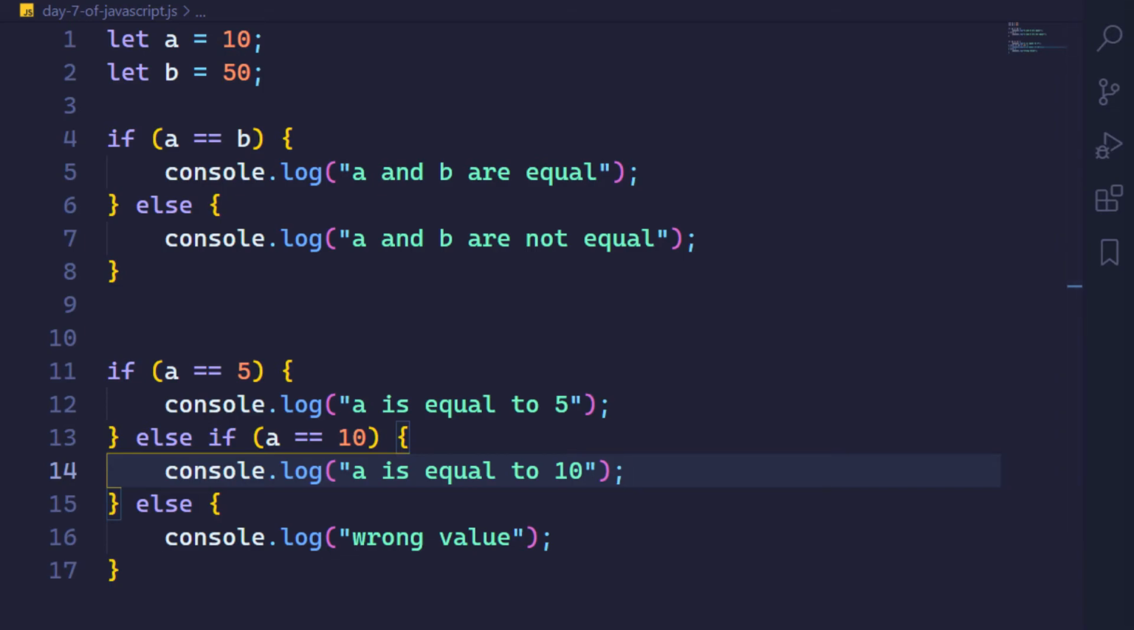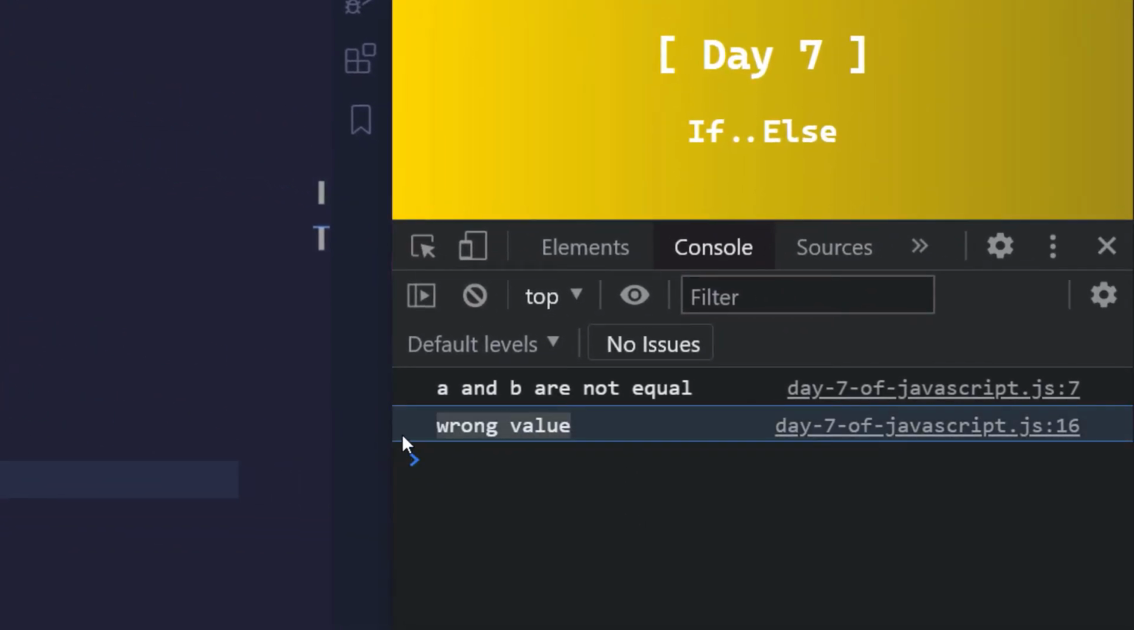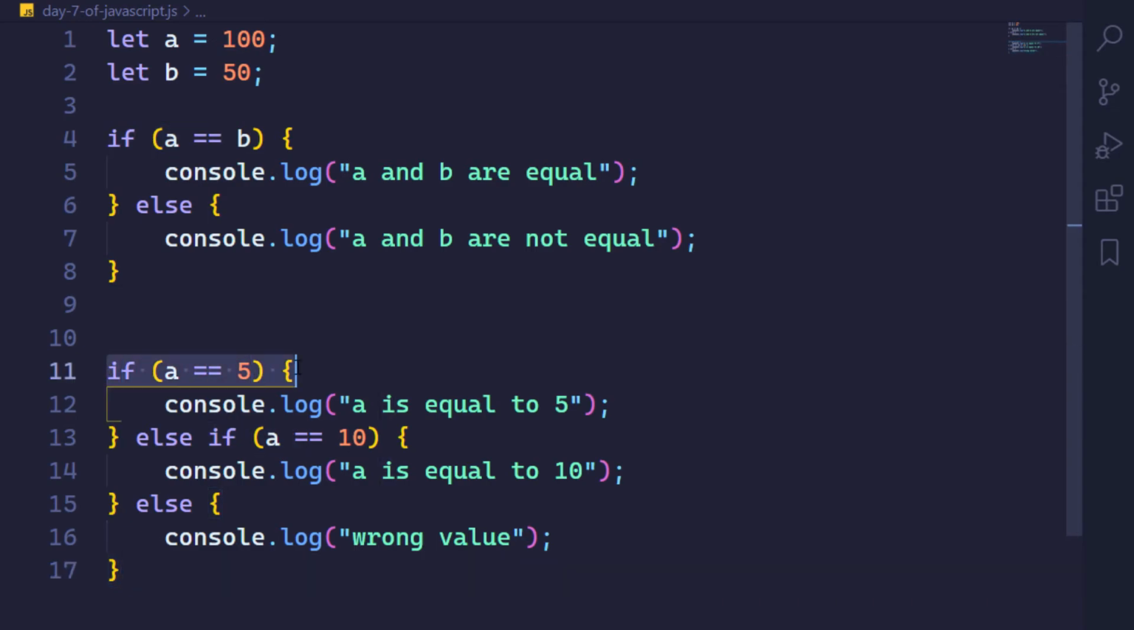So we have this A is equal to 10, and now let's change this value to 100. Let's save it. Now as you can see, it is showing us wrong value. So now this if statement is false, this else if statement is false as well, and so it is going on to the else statement and it is just printing out this console log. So this is how you can use the else if statement.